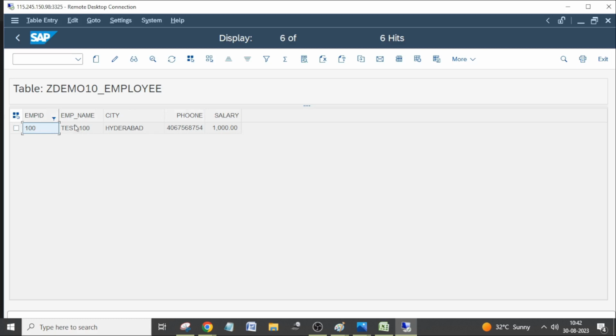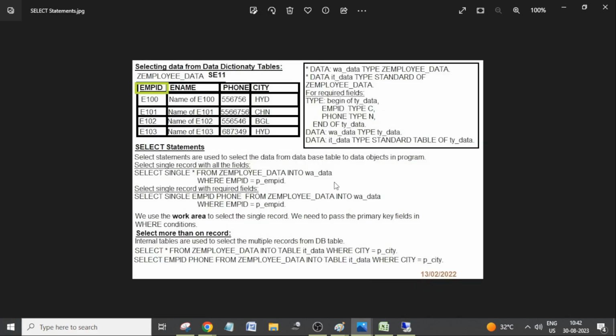What is mandatory in select single? We have to pass a primary key in the where condition. Since we have only one primary key in this table, we are passing only one primary key. If you have multiple primary keys, we need to pass multiple primary keys using and: employee ID equal to value and, for example, city equal to Hyderabad, like that. If you have multiple primary keys, you have to pass multiple fields in the where condition. Okay, clear?